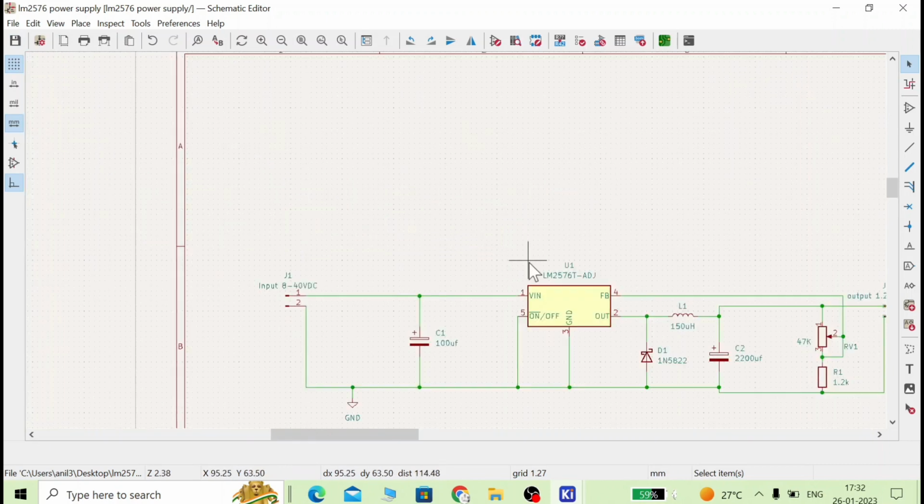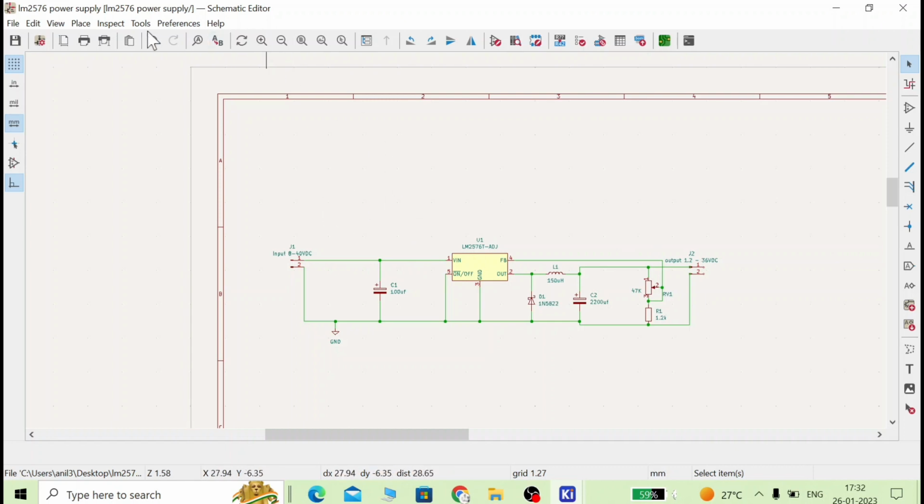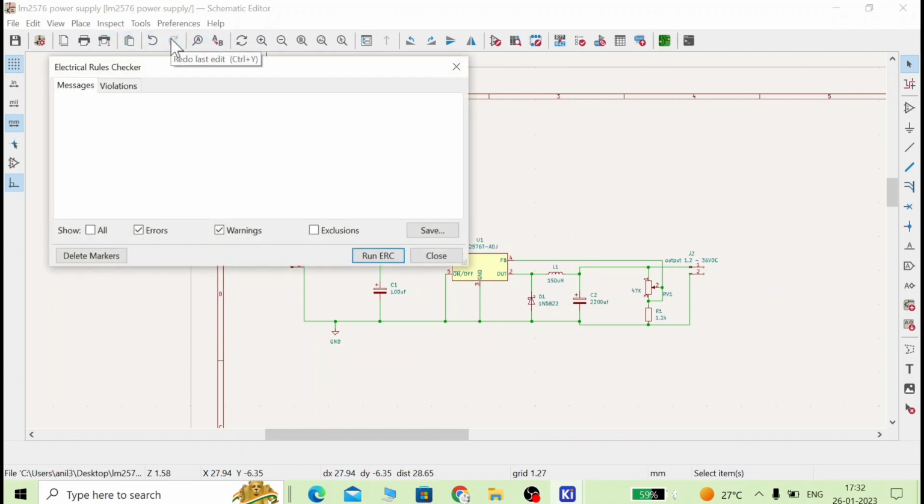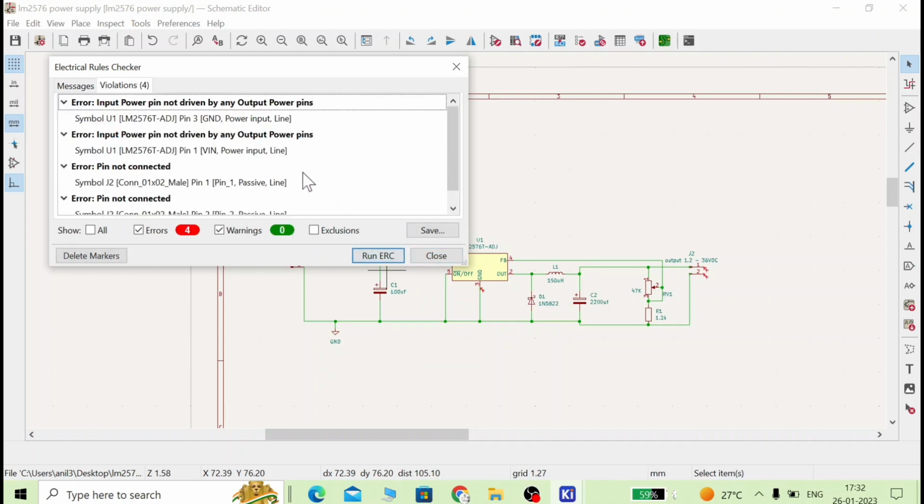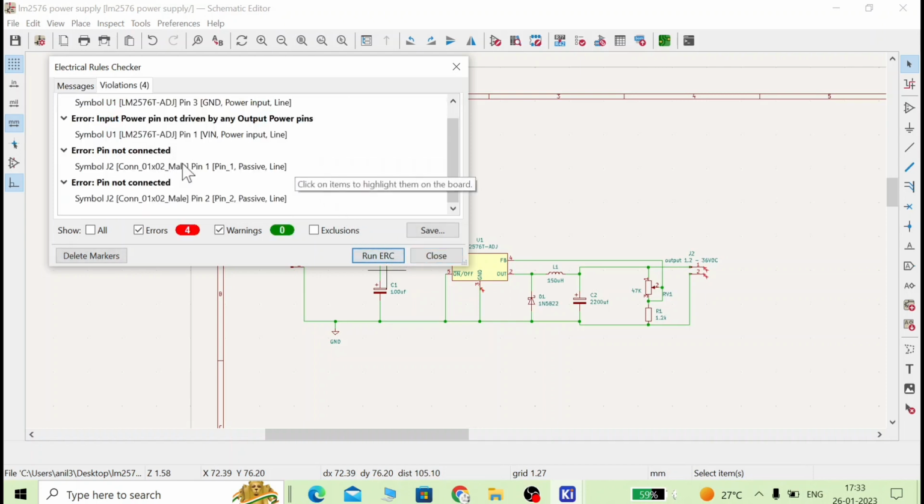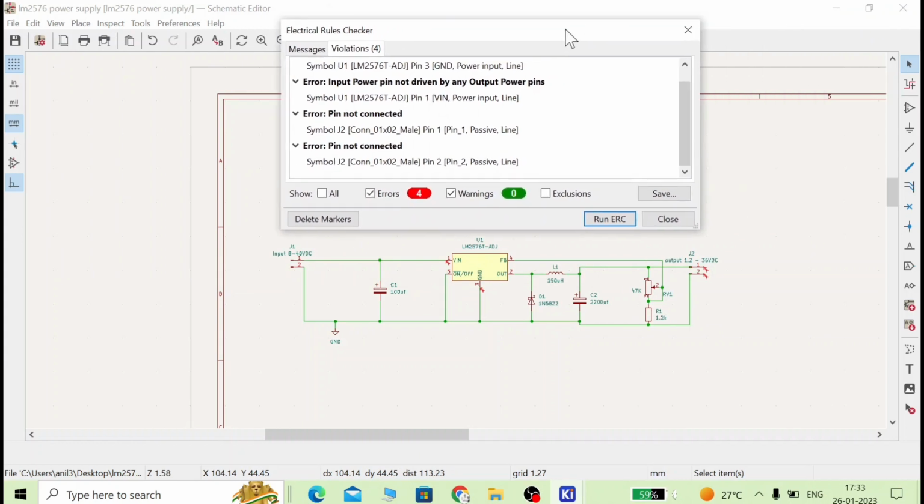Now to check, just go to Inspect and select Electrical Rule Check. This is very important. It will check whether any electrical fault is there or not. So just click it and run the ERC. After running the ERC, you will see 4 errors but 0 warnings. What errors are there? It will show them at the places where the ground marks are.